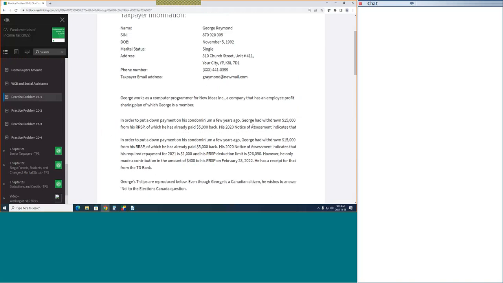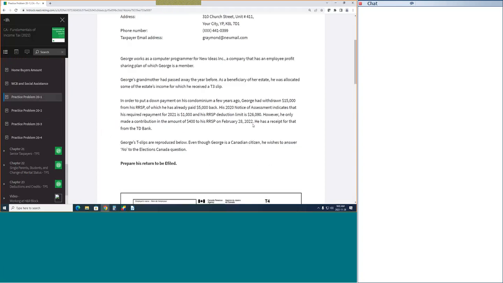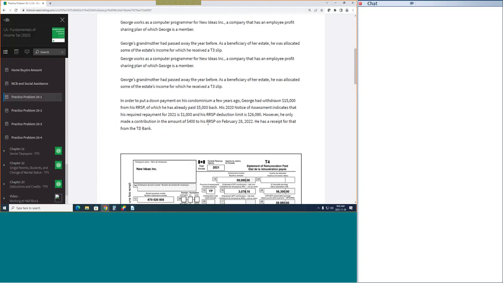data entry. We had George, who is single. He had a profit sharing plan, so we're going to have a T4PS slip. We did have some estate income, so we have a T3 from that income. And we had some RSPs that he had contributed to with a receipt.